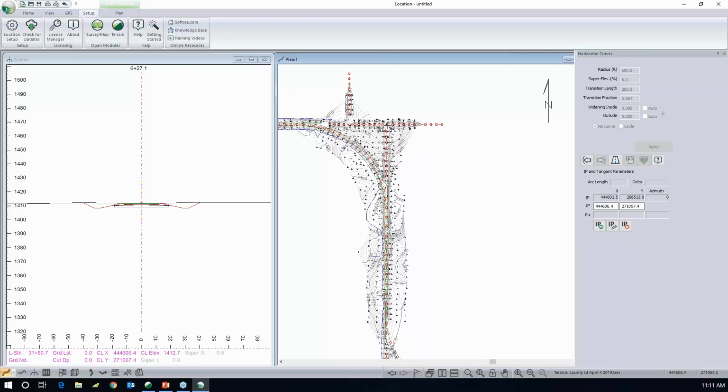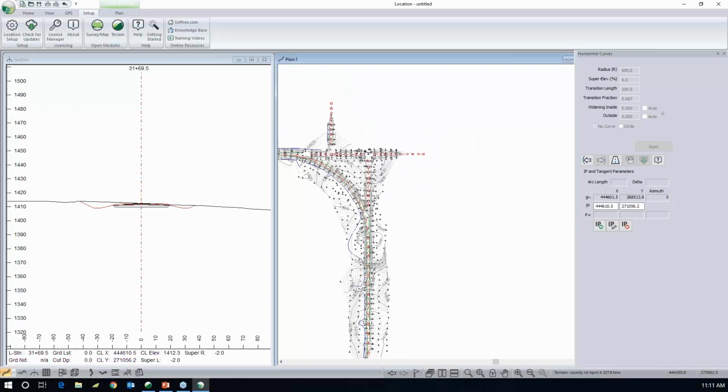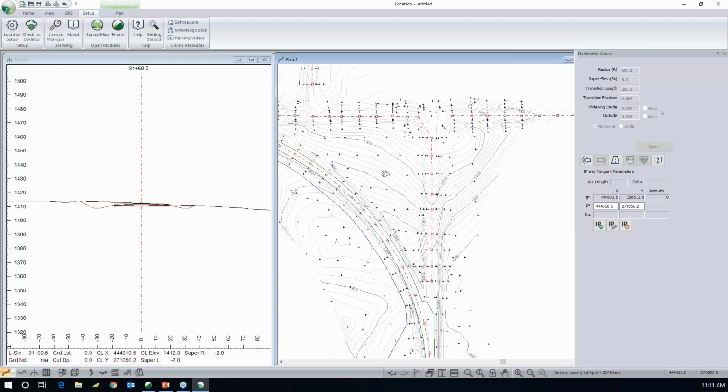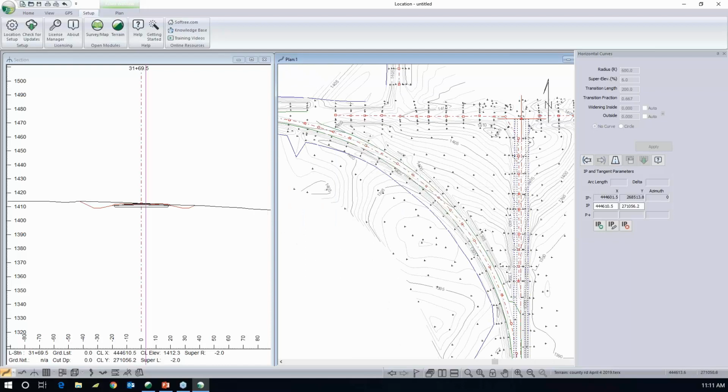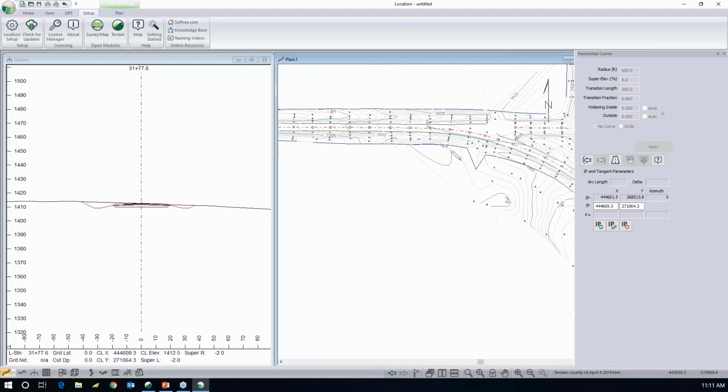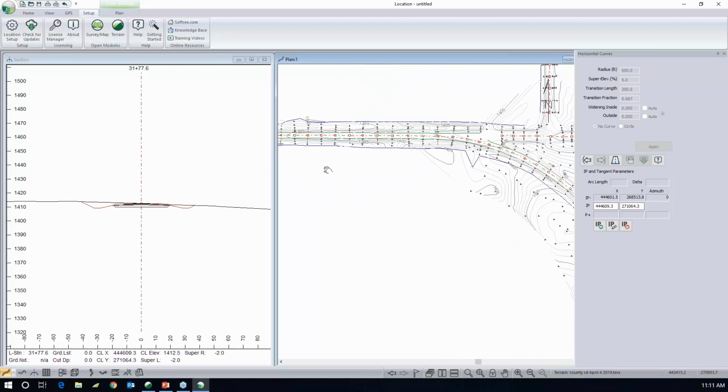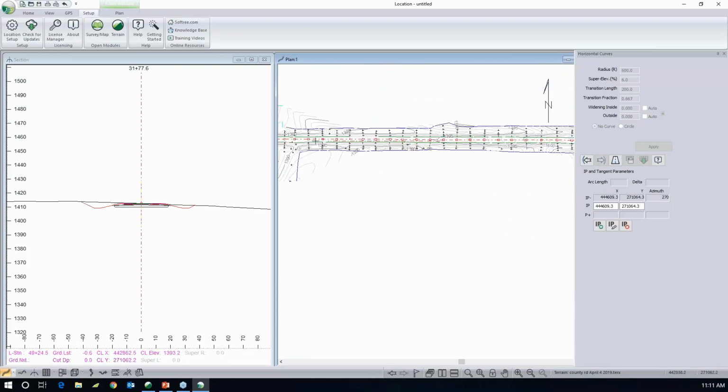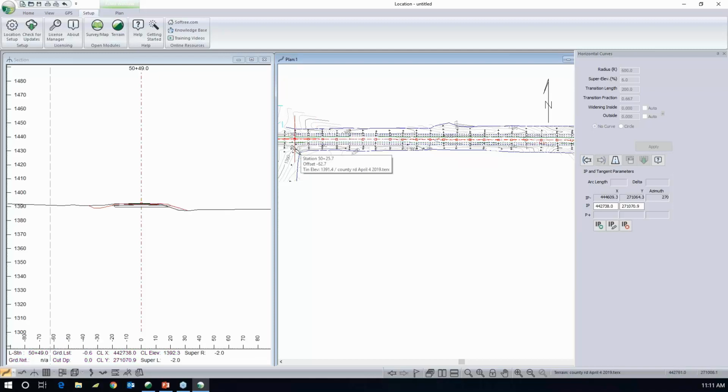I'm just going to continue my alignment, put an IP all the way up here, move that IP around a little bit more, make it a little bit higher. And then I'm going to add one more alignment IP over here. That's where I'm going to stop. I'm not going to go right to the end of the road. Just snap to that center line point.